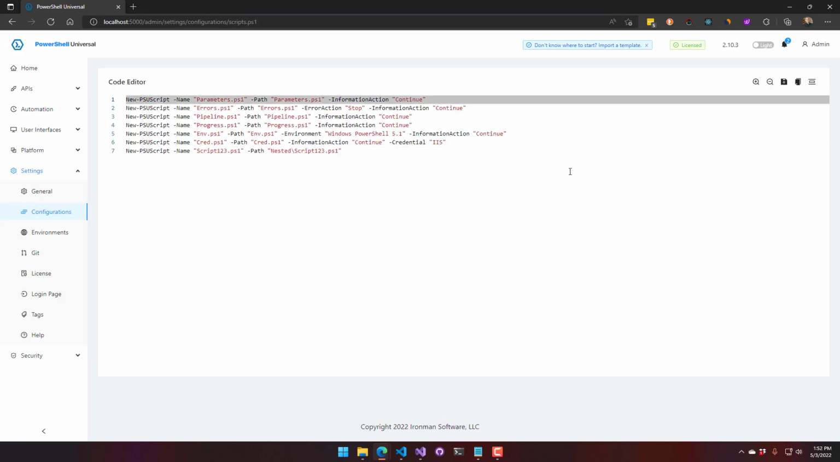All right, the last thing I want to show off is the configuration for scripts. If we come in here, you can see that we have New-PSUScript for each one of the scripts that we have defined in today's lesson. And we have the parameters, errors, pipeline. The real big thing here is the path needs to point to the actual script, and that's relative to your repository directory or your script base path folder.